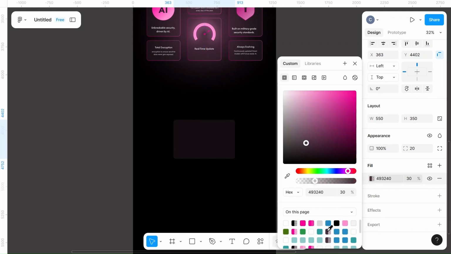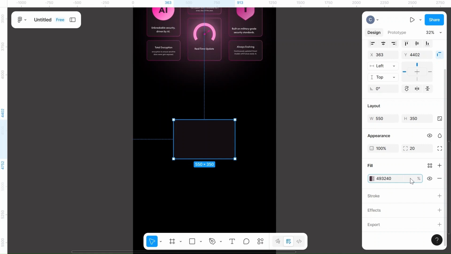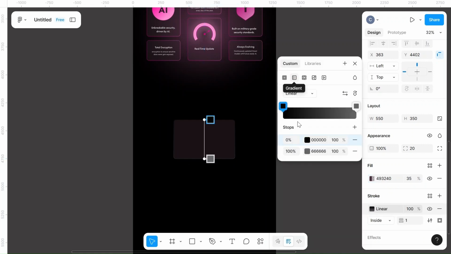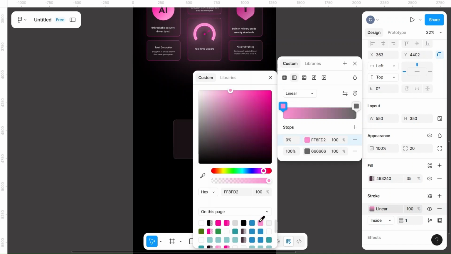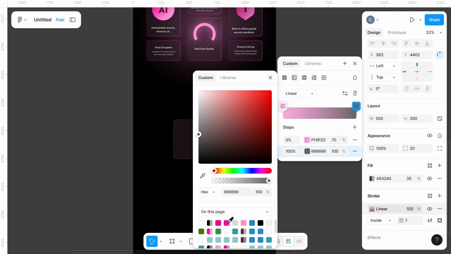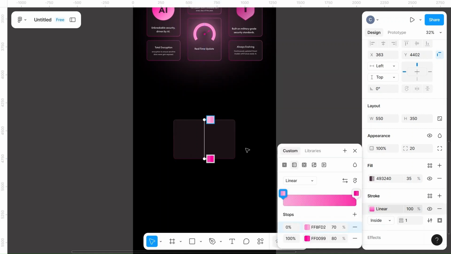This is not 35%. You're giving a stroke of linear 70 and this 80, right? Again, we have to select this because we have to give it.